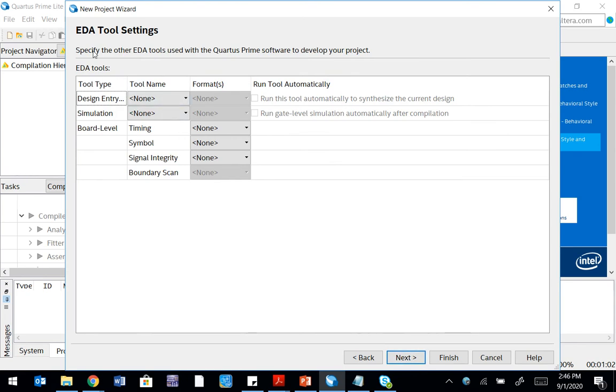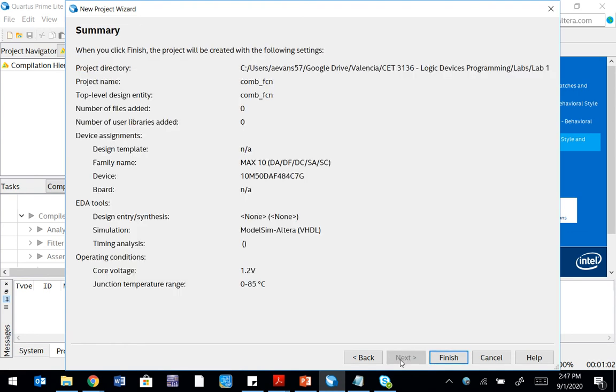Alright, so now we're on the EDA Tools Settings tab. Within this tab, we're going to select the simulation dropdown. We're going to say ModelSim-Altera. That's just the name of the tool we're going to be using to eventually perform some simulations. And we're going to say that the format is VHDL, because that's the type, the style of code we're going to be writing. So click next.